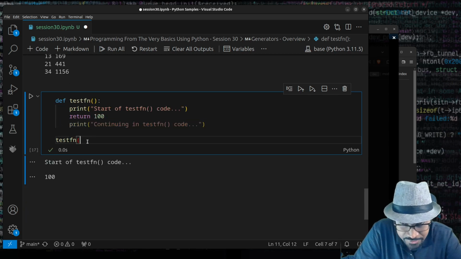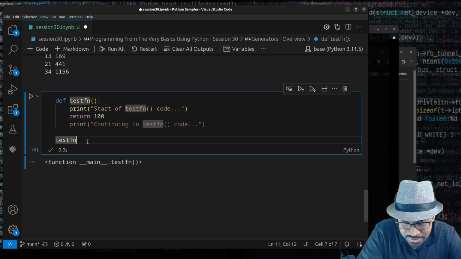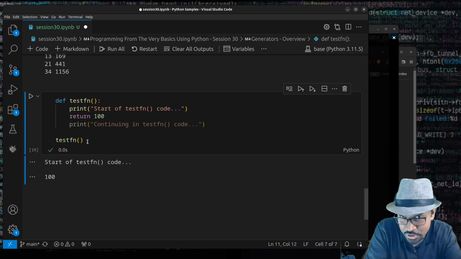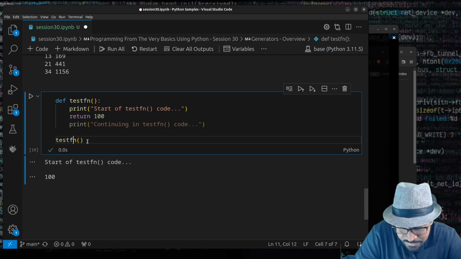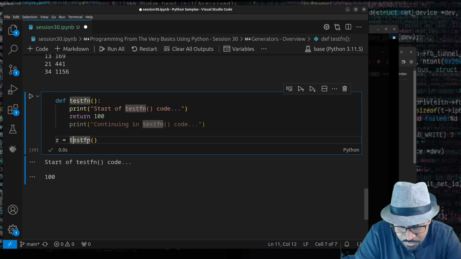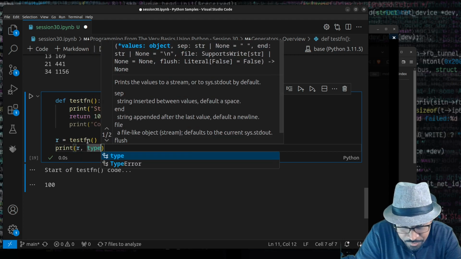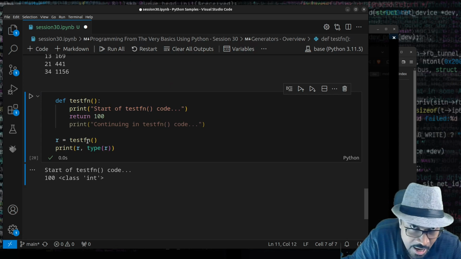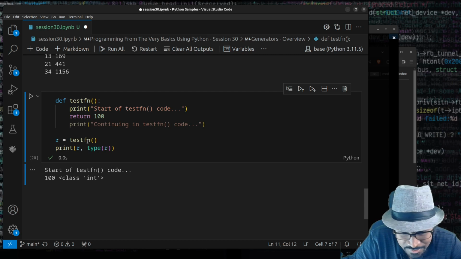When you look at what is testfn, it's a function object. And when you call it, you just see the code being executed. And the return value is 100. Maybe if you try to get the return value of this, r is equal to the call, and if you print r and type of r, you can see what you see here. The code got executed and it returned the value 100, whatever you want to return.